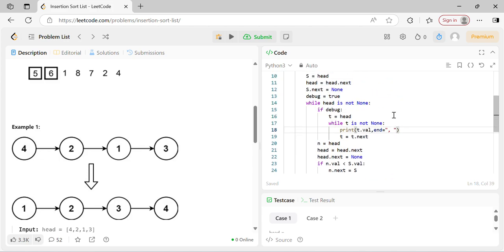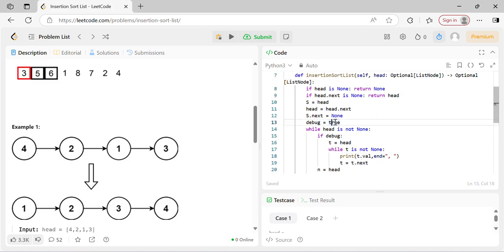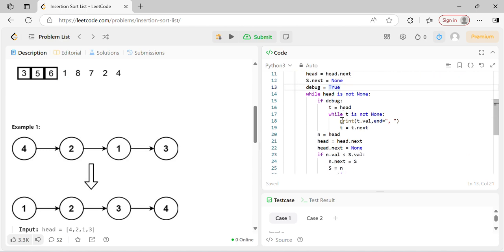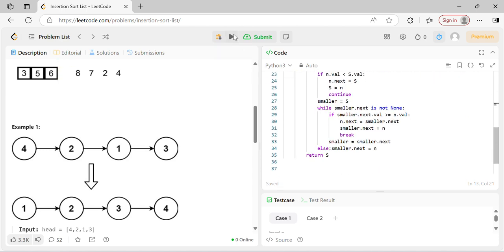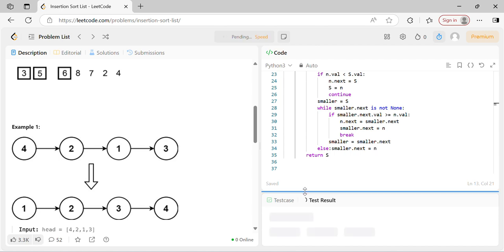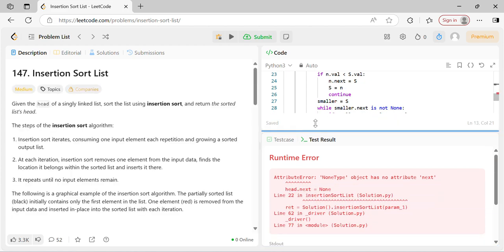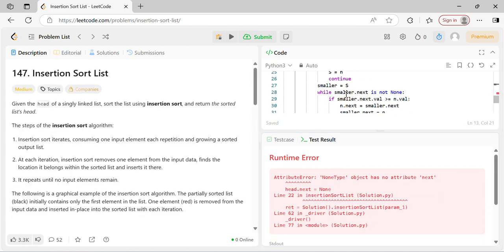Okay, let's, okay, you don't have to like this one. Once again, sorry, I've been doing JavaScript and TypeScript too much. Let's run this. Give me an error. Yeah, None type has no object.